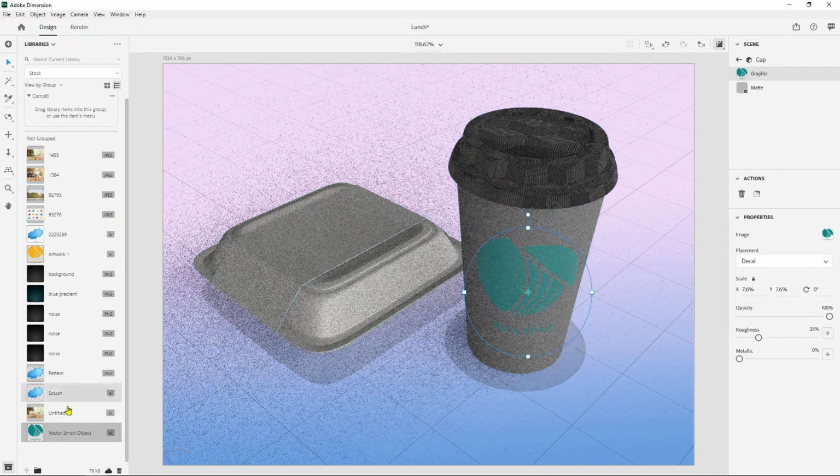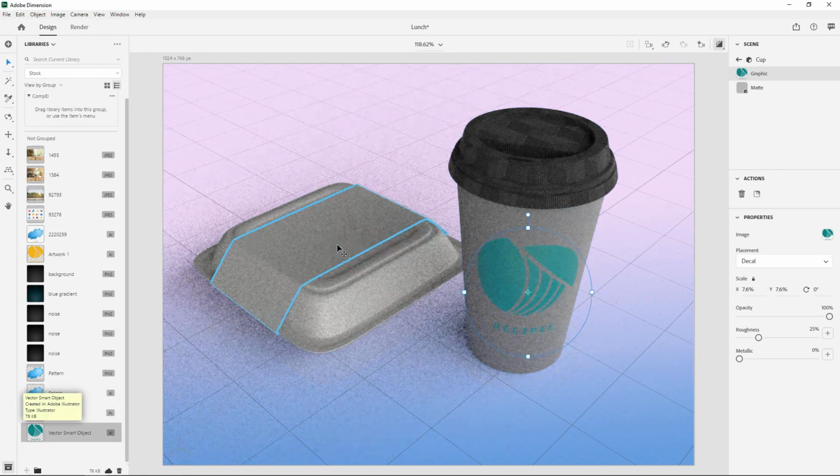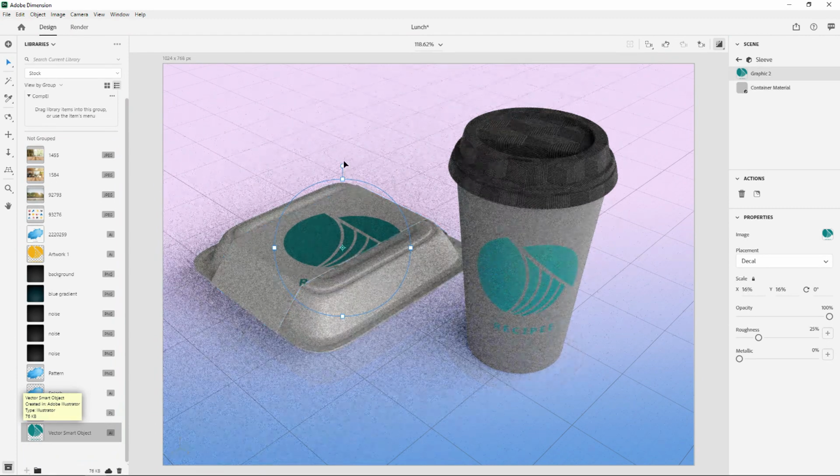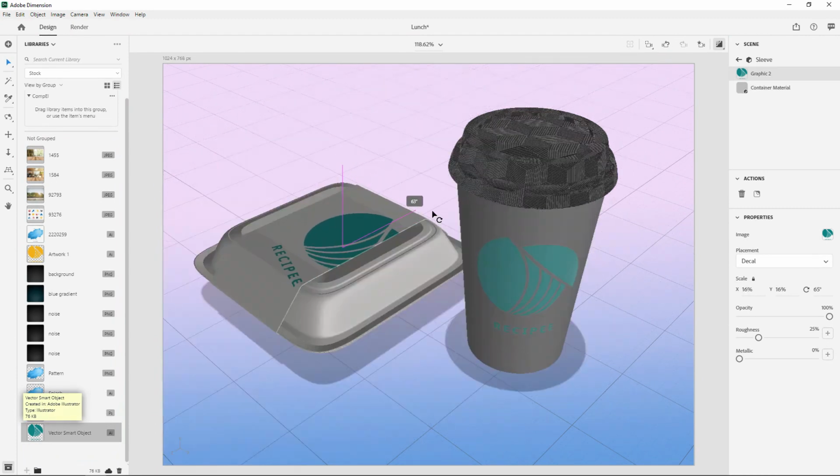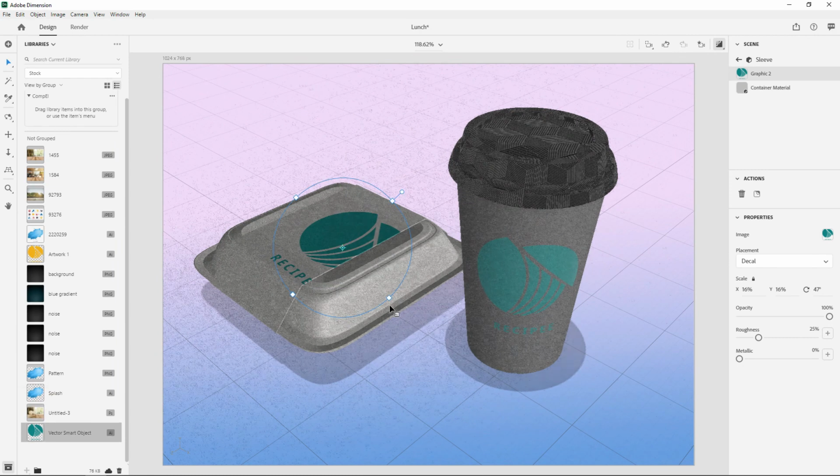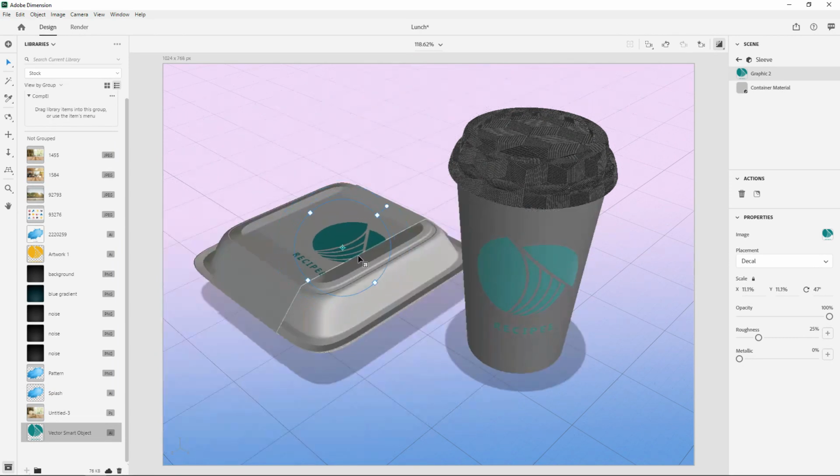Now, what I'm going to do is to resize it, holding down Shift, and we can drag this and place it onto the box there as well. Maybe rotate it round, resize, and just move it around a little bit.